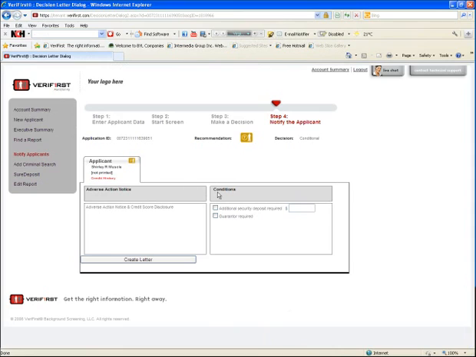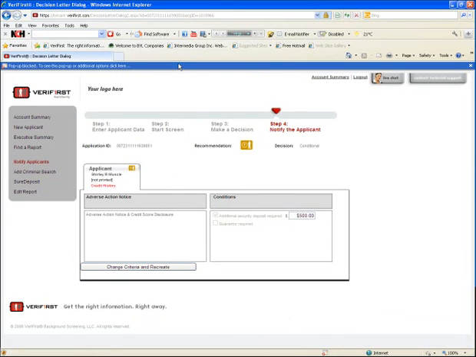In this case, we've been given the option to select conditions for acceptance. You can either require an additional security deposit or require a guarantor. In this case, we'll require an additional security deposit. Choose the amount you desire, and in this example, we'll choose $500. And click the button Create Letter. You may have to disable pop-ups at the top of your screen.